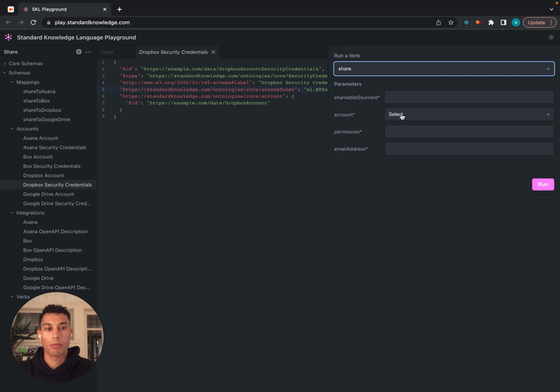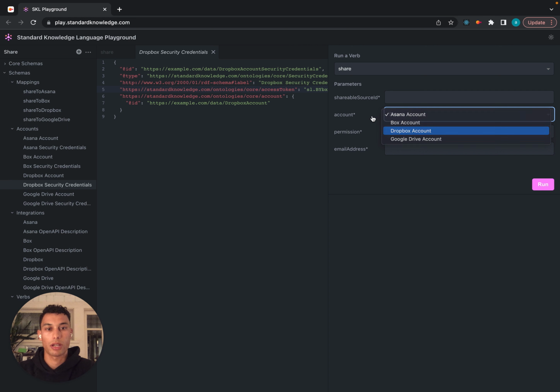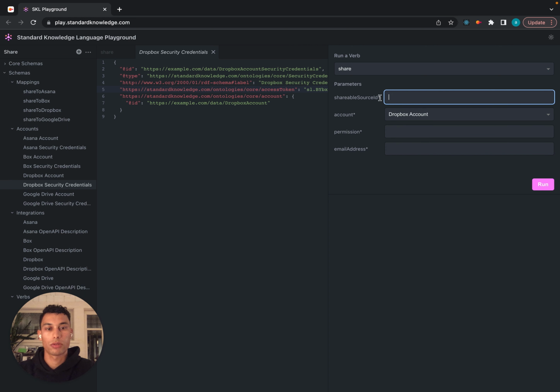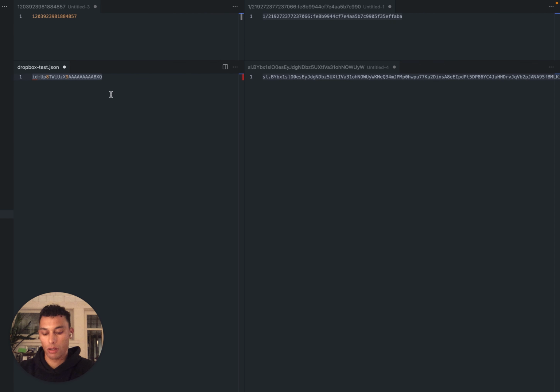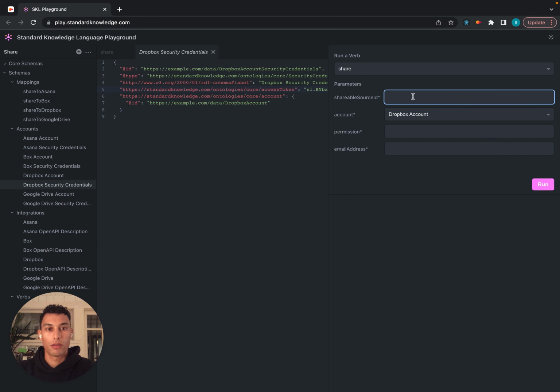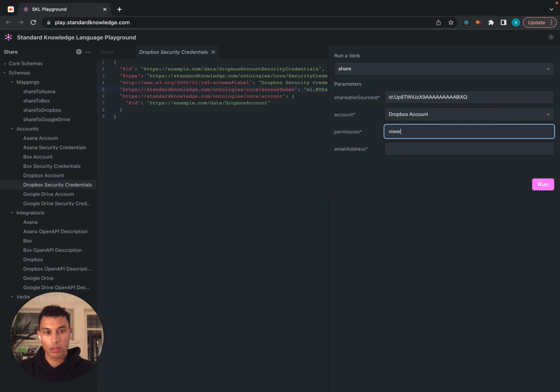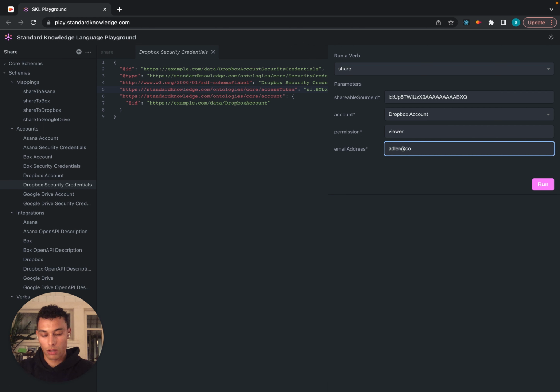To be able to share a Dropbox file, I choose my Dropbox account for the account field, and under shareable source ID, I need to put the ID of a Dropbox file. I'll go over and copy that again from my other window because I have it pre-prepared, and I paste that here. Now I'm going to give viewer permissions to who I'm sharing with, and I'm just going to share to myself for this example.